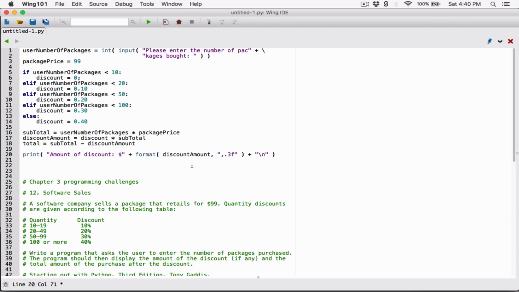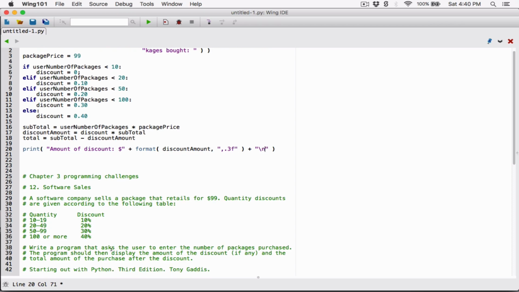It basically creates a new line or a next line. So after this is displayed, I take the cursor to the next line, and I'm going to display the next thing. After we display the amount of discount, if any, we're going to also display the total amount of the purchase after the discount. And the total amount of the purchase after the discount is going to be equal to the total, okay? So the subtotal minus the discount is going to be equal to the total.